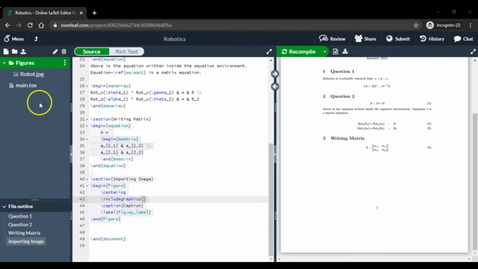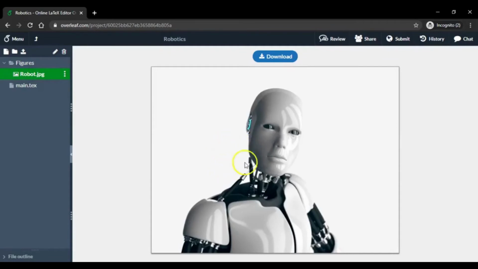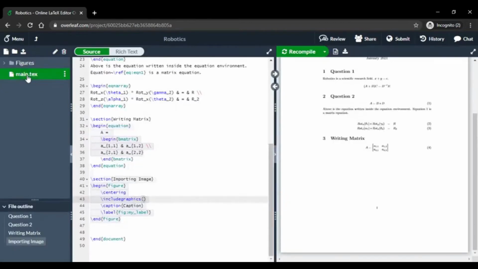Once you upload the image, you will see the image is available under this folder, figures, and the name of the image is robot.jpg. You can click here and you will see the image just to check what kind of image it is. That is not very interesting. We want this image to appear in this document. For that, I'll need to give the path in the includegraphics command.